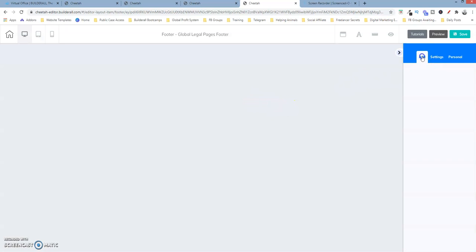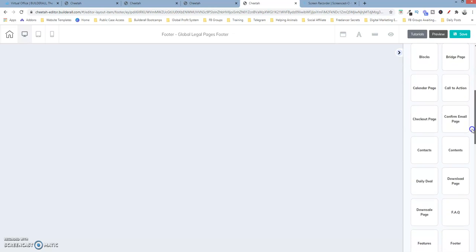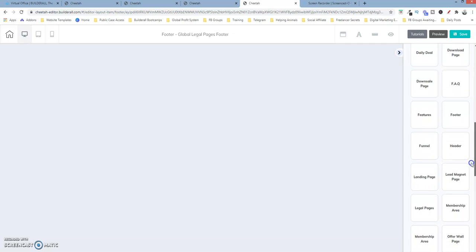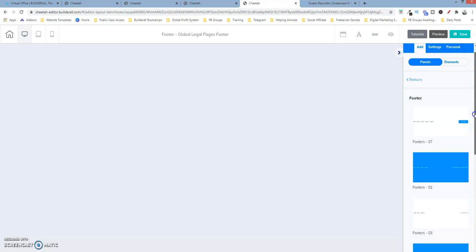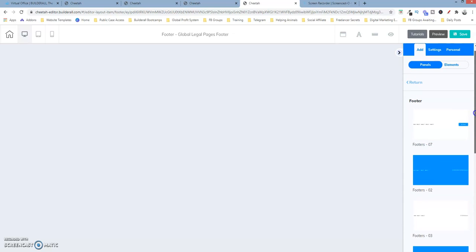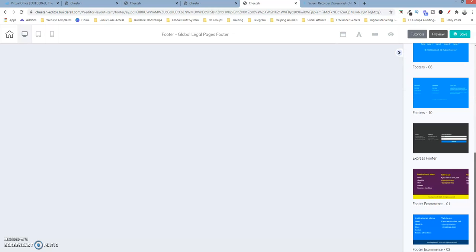We're going to add a panel. Give it a second to load up. Okay. We're going to go down to and select the footer. And here, Builderall has put in predefined template footers, and you can select any one of them and modify them to your liking.